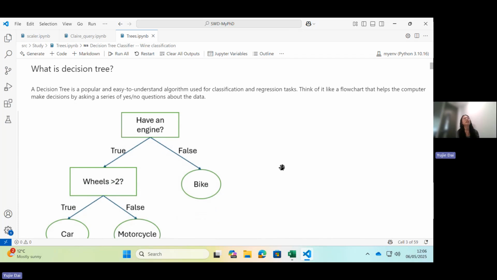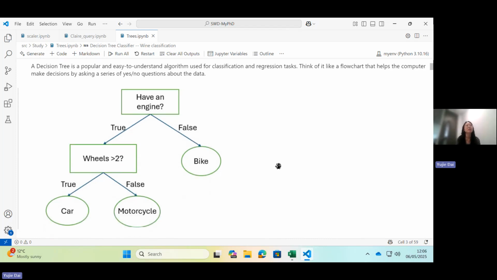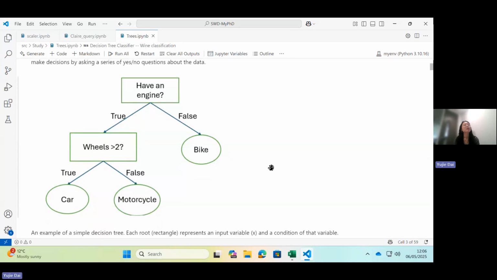A decision tree is a very popular and also very easy to understand algorithm. You can use it for classification and regression problems. You can think of it as a flow chart that helps the computer make decisions by asking a bunch of yes or no questions about the data. Here is a very simple example of how we can classify vehicles.